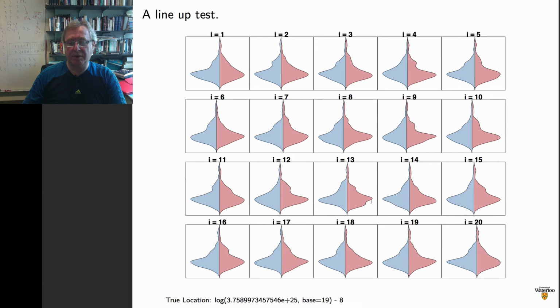Alternatively, this double dip here might be a possibility. I'm having some difficulty in choosing which of these is least like the others. Although, to be honest, when you start looking at the blue side, I have difficulty in choosing which one. So let's see what the true value is.